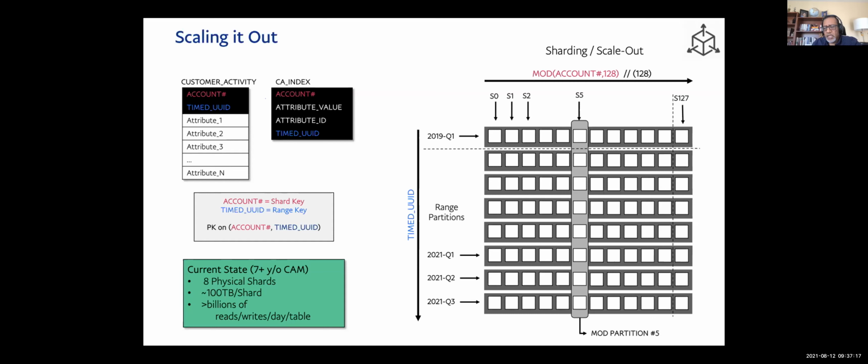For sharding, we needed to identify a shard key. So we took the account number, which is an excellent key to shard on. We created a mod of the account number to 128. So that gave us 128 buckets. And we took that and sharded it out this way, right? So bucket S0 to S127, this is shard. And then we have this horizontal way of looking at this, and then the vertical way, which is a time-based, timed UUID way of looking at this data, right?